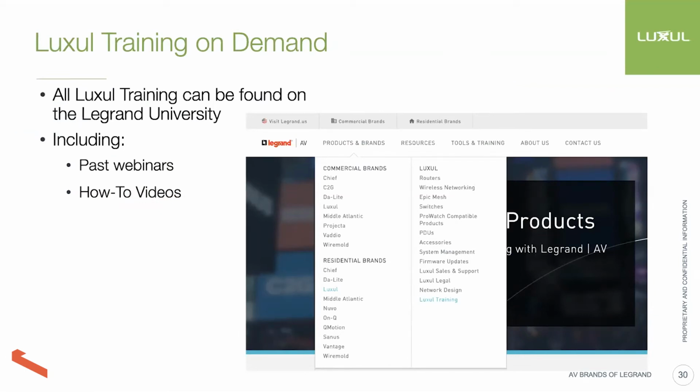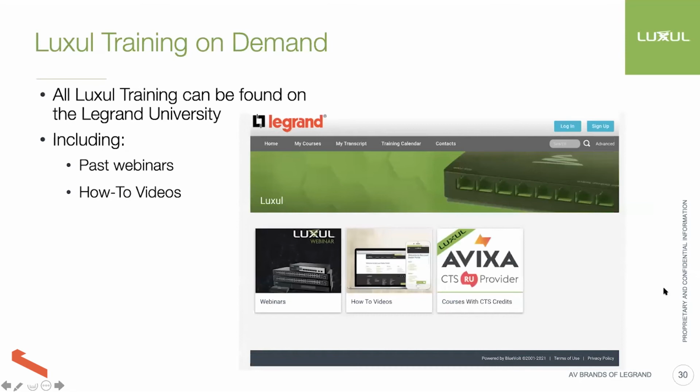They are still there. If you go to the Luxul section within Legrand AV and hover over that, you can go right here to Luxul training, and it will take you directly to our online university. You do need to have a login for the university, but everything that was previously in the dealer portal is still in the university. And of course, there's even more because we've been adding to it over the course of the last year and a half or so. So lots of good content there.